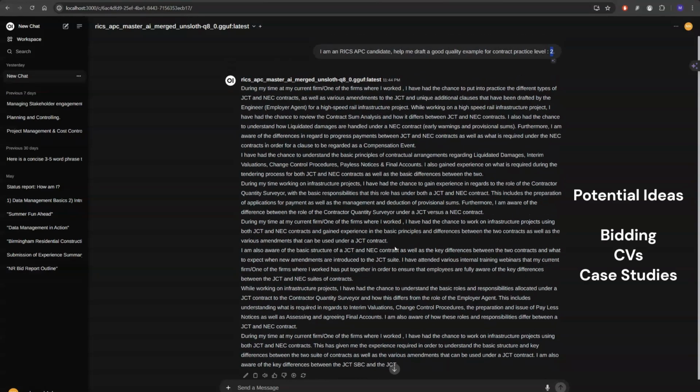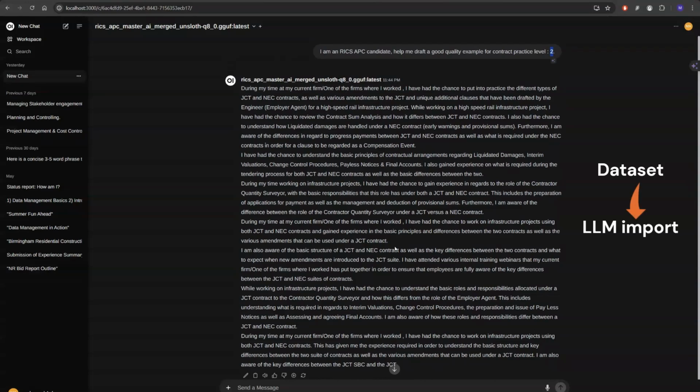You can think about bidding, you can think about CVs. There are lots of other initiatives that can be undertaken in the same manner. You have a data set that you do your cleansing on, and then you import one of the models from Unsloth, might be the larger ones, such as the Llama 70 billion parameter model. You do the fine-tuning, and then you import it within Open WebUI.